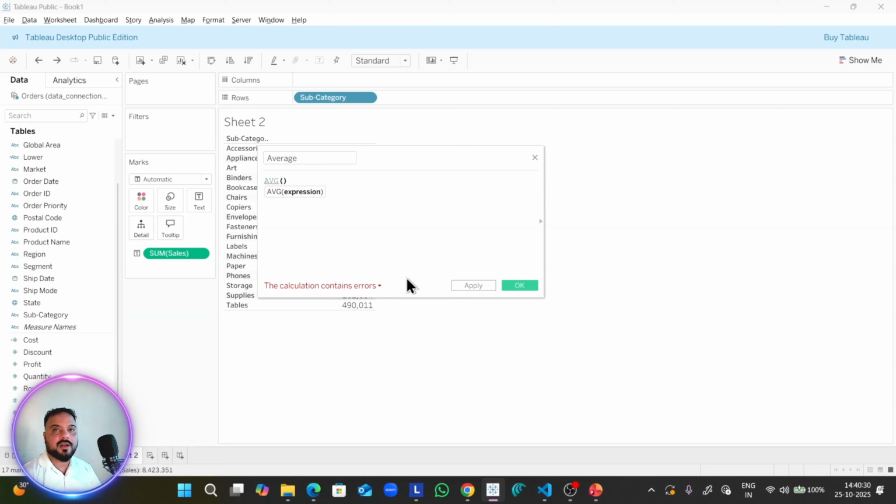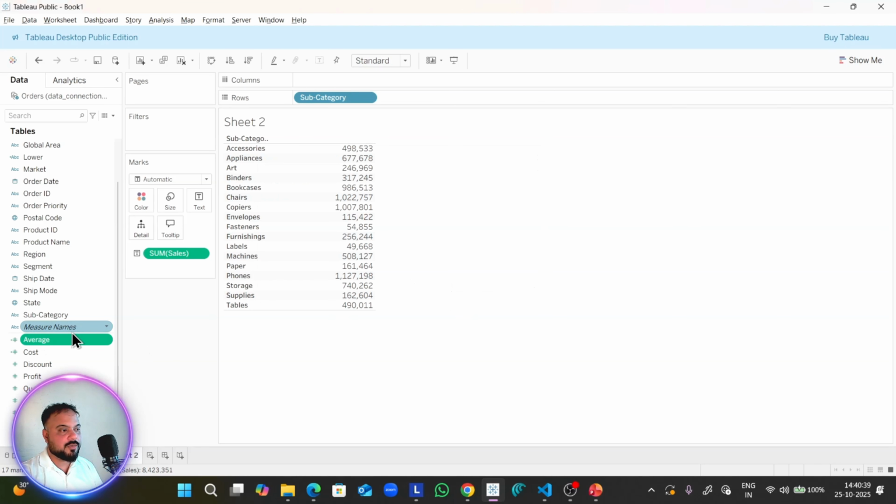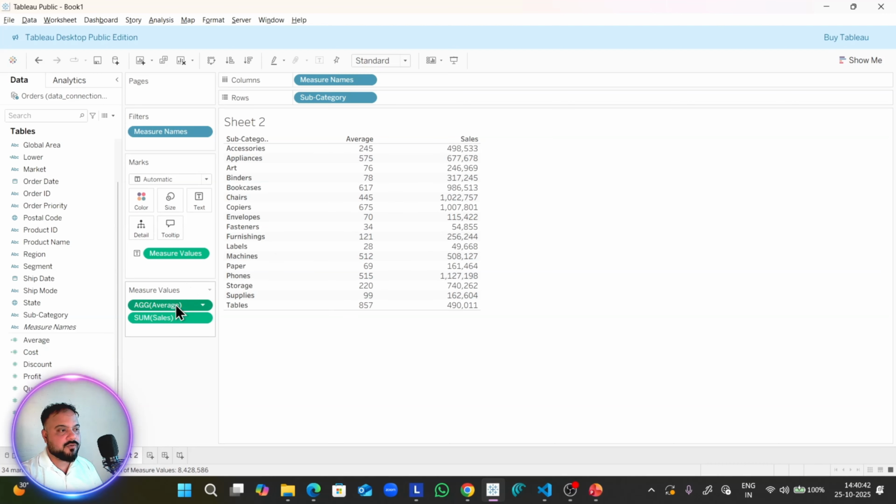And if you're talking about some numerical column, then it will ask you to put the expression. So your numerical data will be called here as an expression. Let's say I'm putting the same column, sales. So it will give me the average of the sales column. I'll do a double click. Now look at this, we got the average as well.